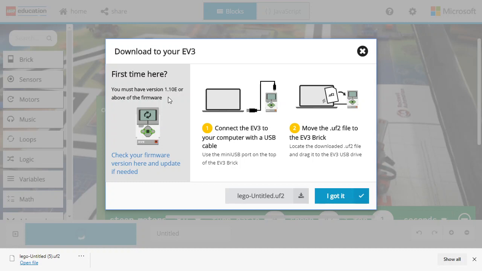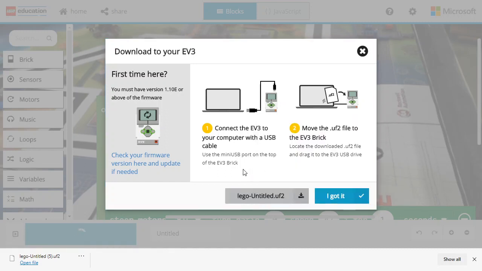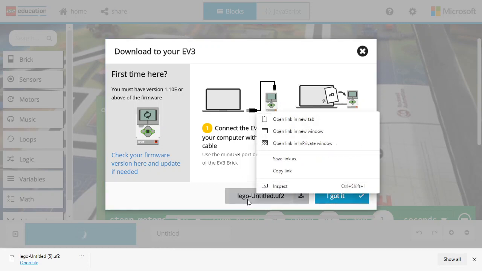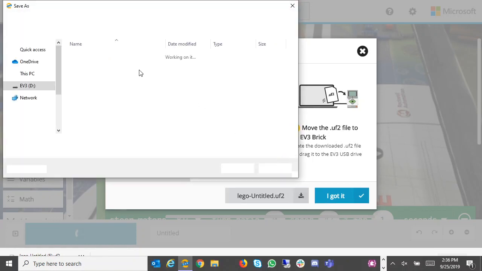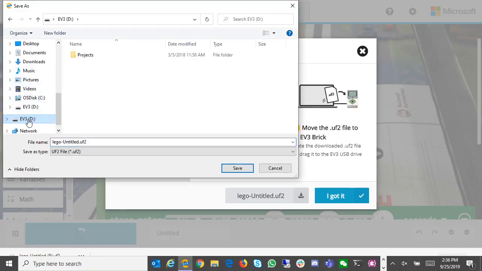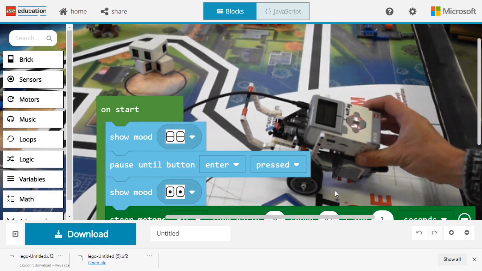You need 1.10e. The way MakeCode programs go into the brick is that MakeCode creates a file, and that file needs to be dropped on the drive. Now, the easiest way to do that is to save this link. So you right-click on the gray link, you save link as, and then you're going to find the EV3 drive on your computer. The EV3 drive will show up once you connect the brick to your computer. Click on save, and as you will see, the program will start running.